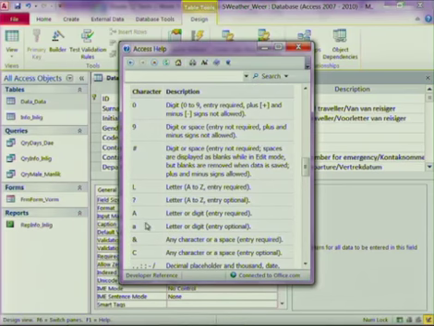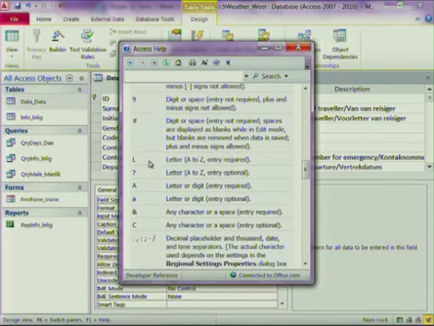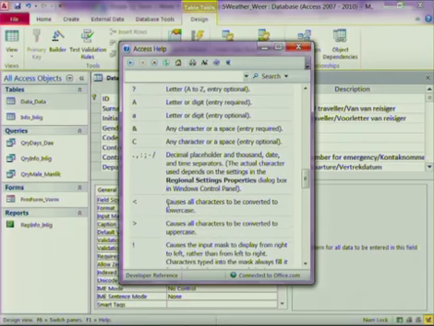So for instance, if you wanted compulsory letters to be typed in, you would use a capital L. If you wanted compulsory digits to be typed in, just like we did for our cell number, you would use a 0. If you wanted digits or space, you would use a hash key. And if you look down a bit further, the less than sign ensures everything is typed in lowercase, and the greater than sign ensures that everything is typed in uppercase.